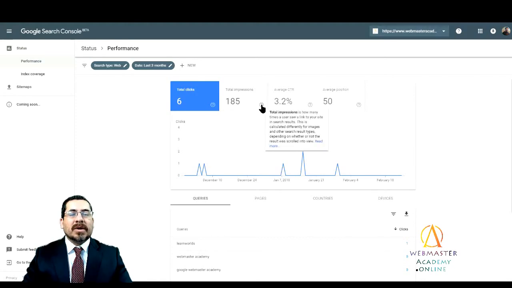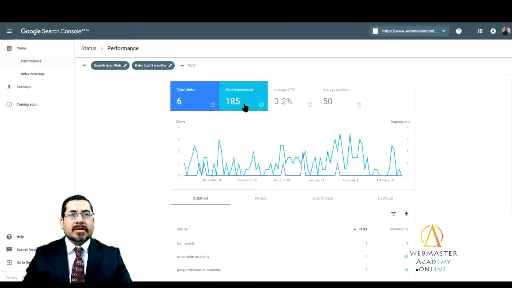Now, if I click on the question mark and hover my mouse there, it'll actually tell you what this means. So total impressions is the number of times a user saw a link to your site in search results. Okay, and it doesn't mean they clicked on it, but they saw it. So this site, as you could see, and this should be normal, the impressions should be way bigger than the actual number of clicks. So out of 185 impressions, there were 6 clicks from there.